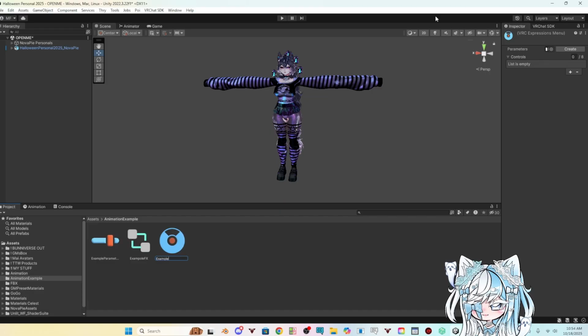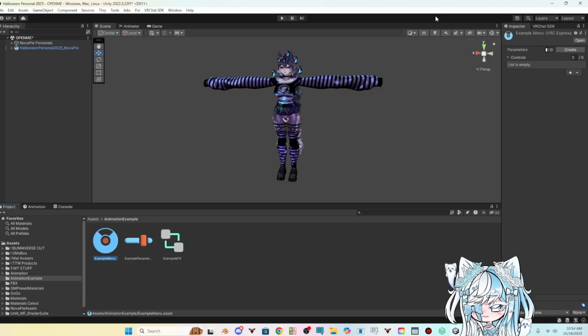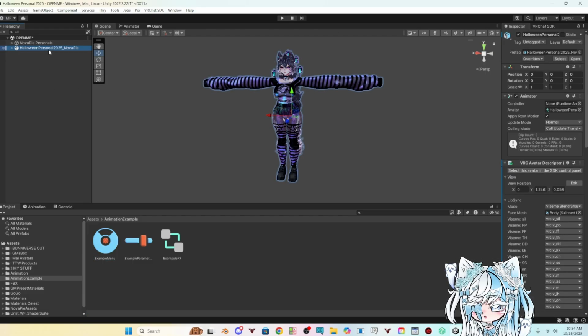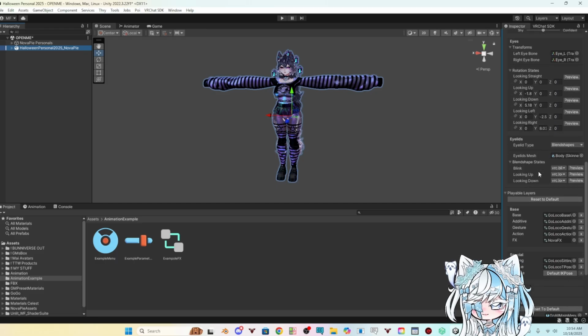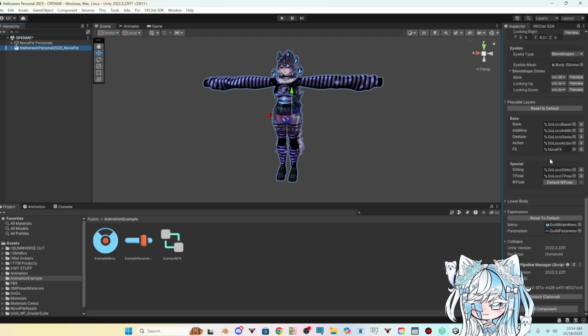Okay, and we'll do the same thing again, right-click, create VRChat avatars, and then menu, and then I'll just name this example menu. Now we need to click our avatar and go back down to our playable layers in the inspector. Yep, and now we're gonna drag and drop the FX and the parameters and menu in there.